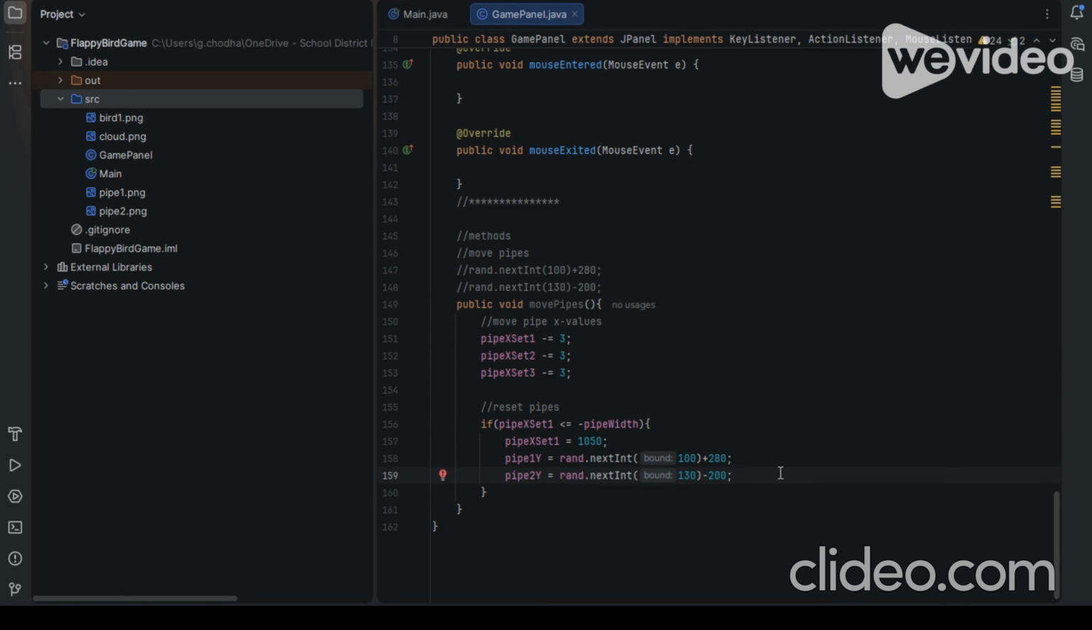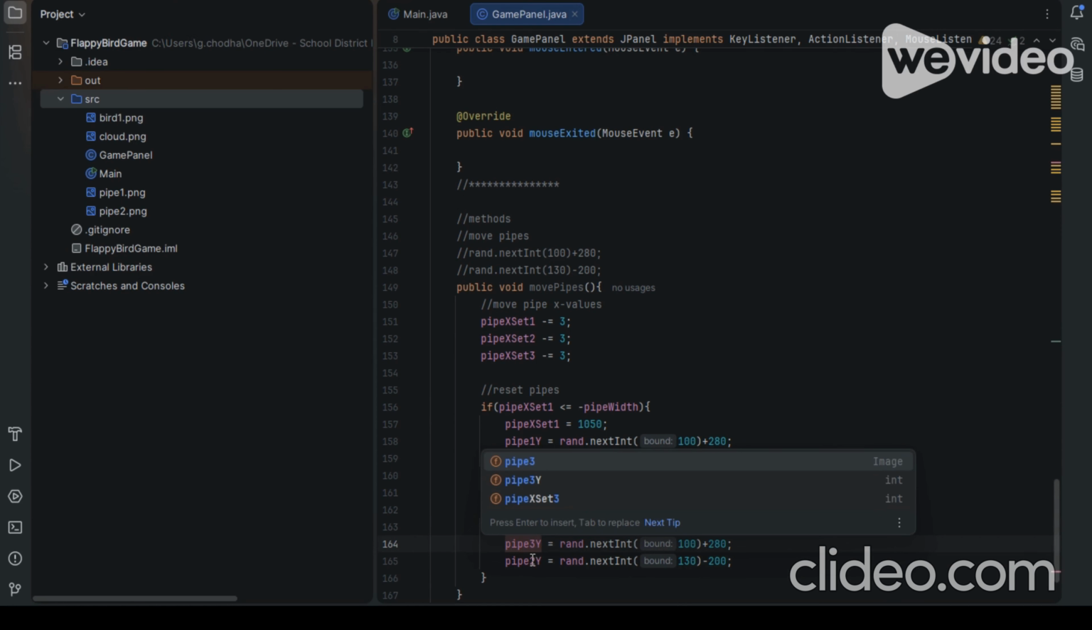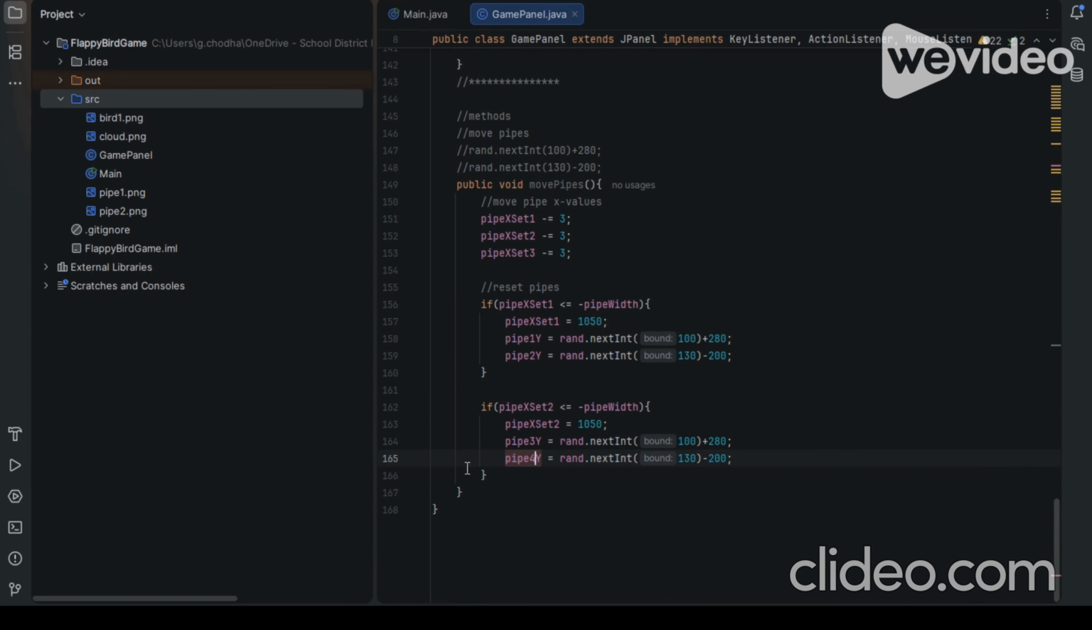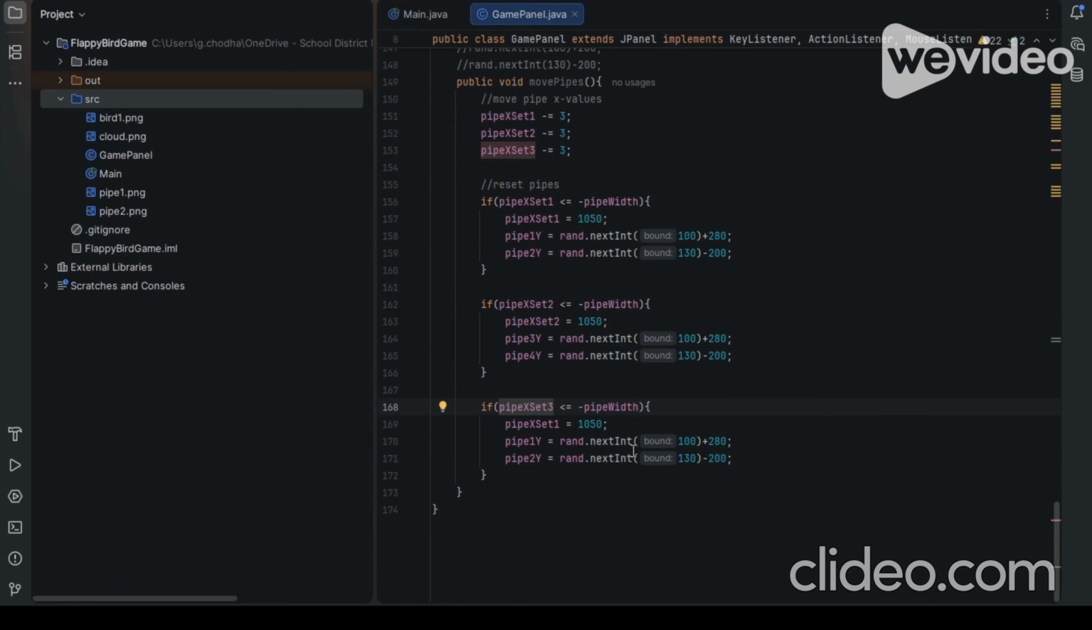Now I'm going to do this for the other 2 sets of pipes. So I'll just copy and paste this code and change what needs to be changed. 2, and this will be 3, 4. One last time, set 3, and then pipes 5 and 6.